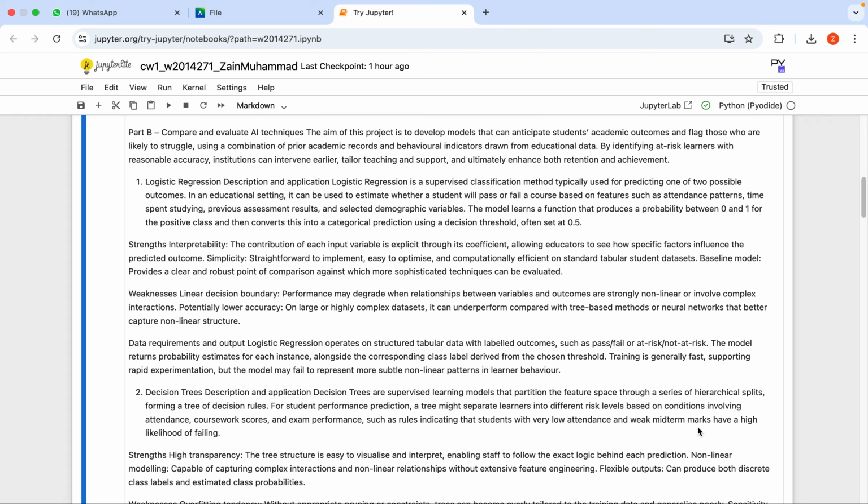Logistic regression is a simple supervised learning method used for binary classification, like pass or fail in education. In education, it can use features such as attendance, study time, and previous grades to estimate the probability that a student will pass. One of its main advantages is that it's very easy to interpret. You can clearly see which factors have the biggest impact on the prediction. However, it assumes a linear relationship between inputs and outputs, which means it might struggle with more complex patterns in the data.